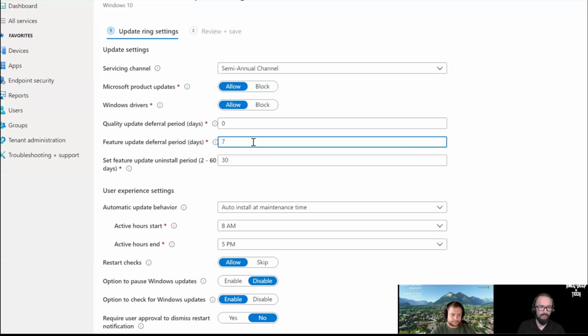And that's really the first gate you have. You can give yourself 7 days, a month, the amount of time you feel that you need to feel confident in a feature update. But the more you have prepared using your insider rings, the less time I would advise you to have here. And this isn't forcing the update, and that's important to remember. It's only making it available.